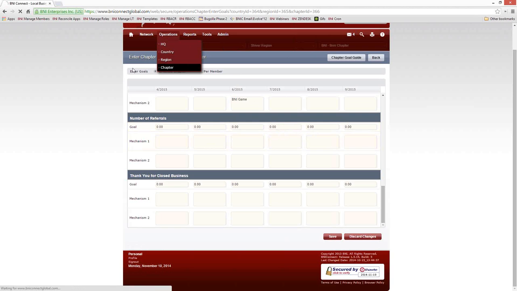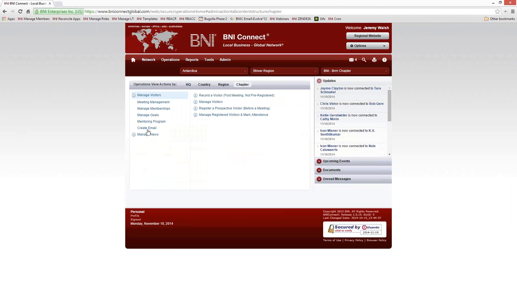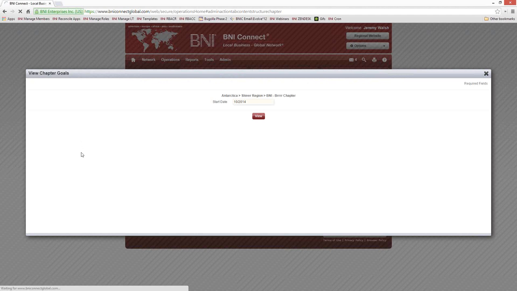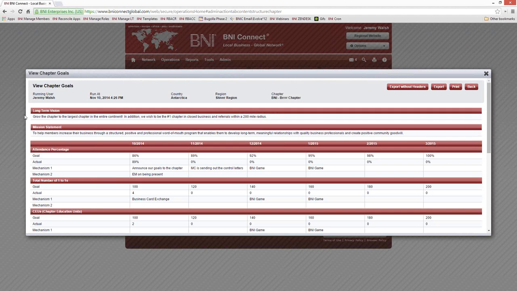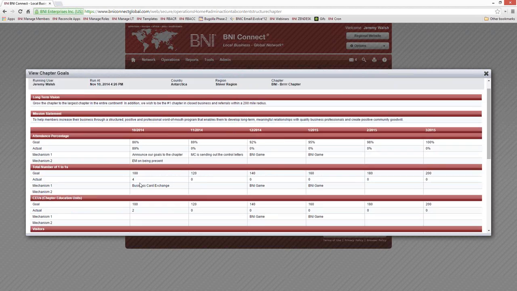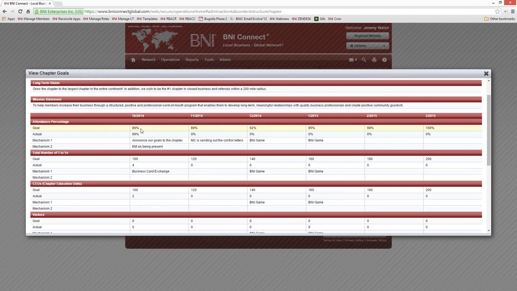So I'm going to go back to the operations menu here, and I'm going to go to Manage Goals. Now if I click on View Chapter Goals, by default it's going to show me the current 6-month period. And what we'll see here is our long-term vision and our mission statement, but as the months progress, we've only had one so far this time, you'll see that my goal for attendance was 86% in October, and we had an actual of 89% for the chapter.